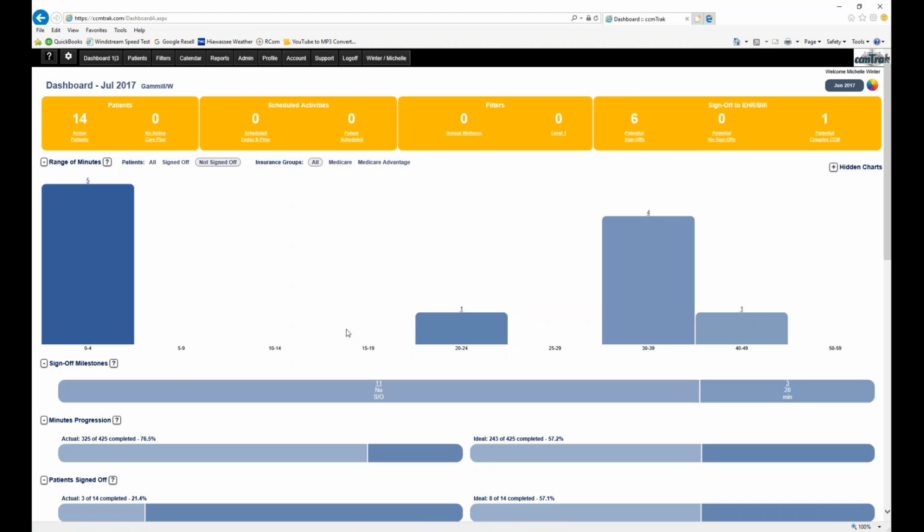So this will kind of give you an idea. If it's getting toward the end of the month, and there's a lot of folks in this 15 to 19 range, it may be that there's something that can be done for them to take them over 20 minutes, also in that 10 to 14 range. So this just kind of gives you an idea of how many patients you have in each category.